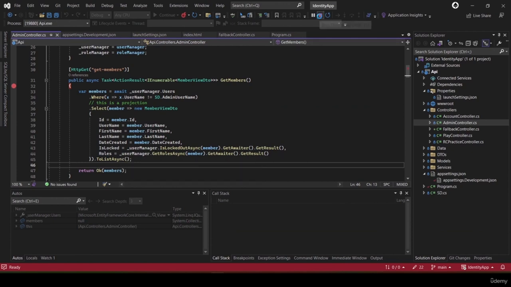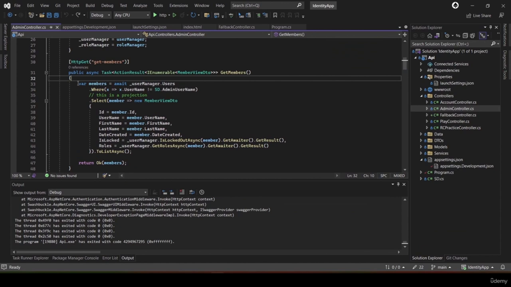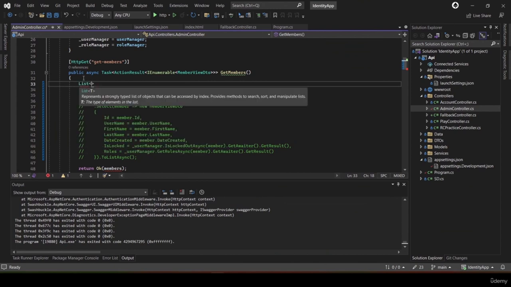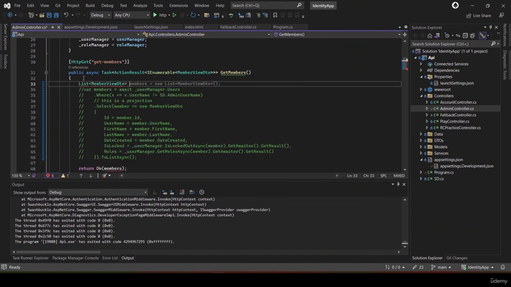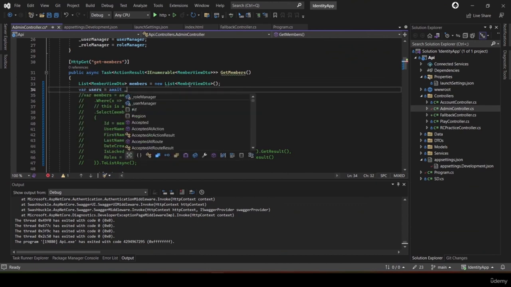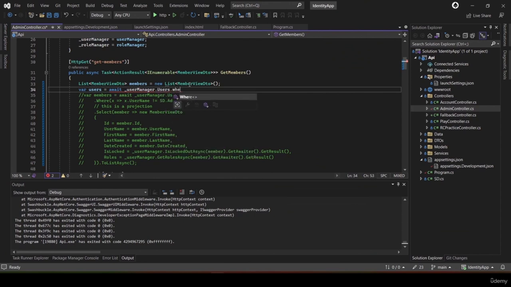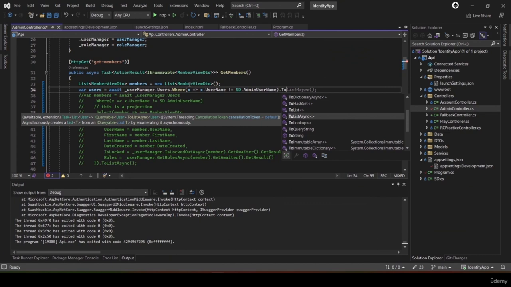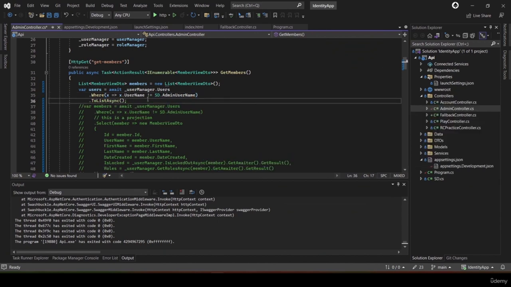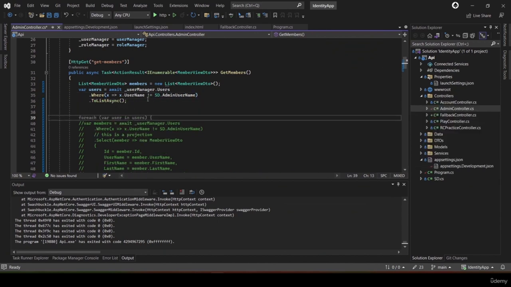So I stop the API application and I remove my breakpoint. Then I'm going to comment out this part, and at the top, I'm going to have List<MemberViewDto>, and I name it as members equals new List<MemberViewDto>. And then I'm going to have var users equals await userManager.Users.Where, and x goes to x.UserName is not SD.AdminUser. And then we have .ToListAsync. So I select this one and I can bring down .Where, and I can bring down .ToListAsync, and I put an extra line over here.